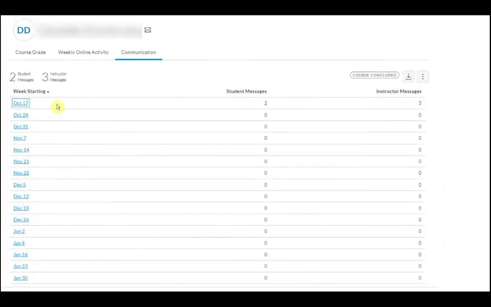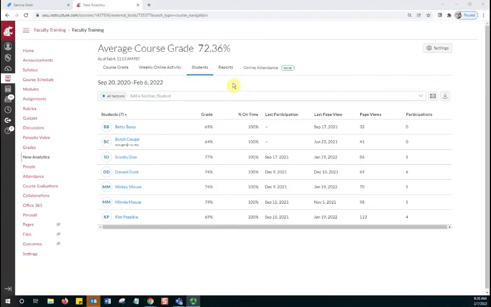The data table view shows the week start date, the number of student messages, and the number of instructor messages. To download a CSV of this data, select the Download CSV button. Next, let's take a look at the Reports tab.